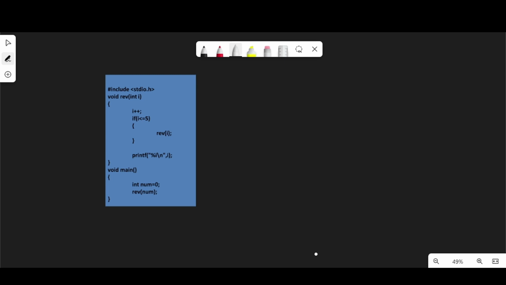This is a small program to print reverse counting starting from 6 till we reach 0. So first of all, this is the main method and the ref function is called, and 0, meaning num, is sent from here and num will be received by this i variable. So here the first thing we have done is i++, meaning i is incremented, so 0 is incremented, so now its value is 1.